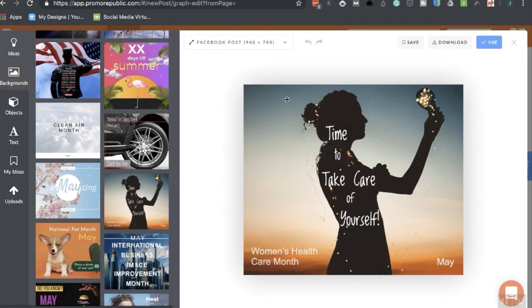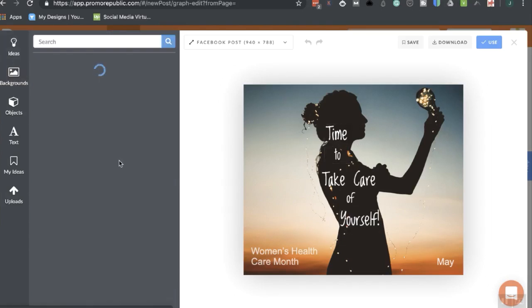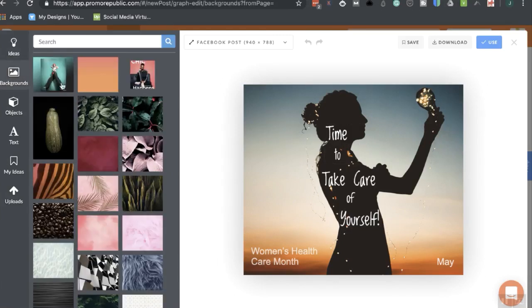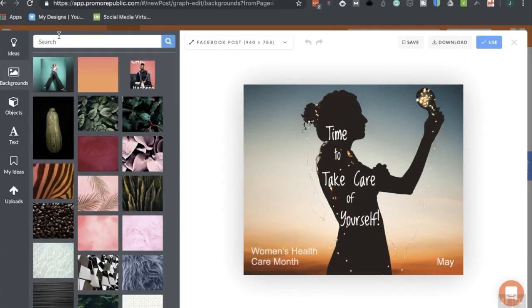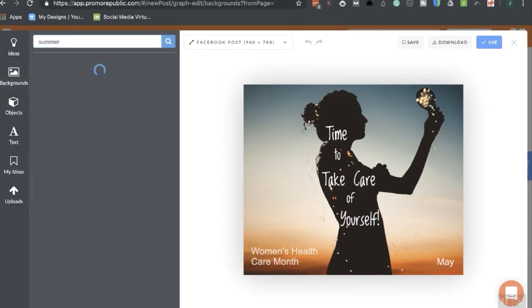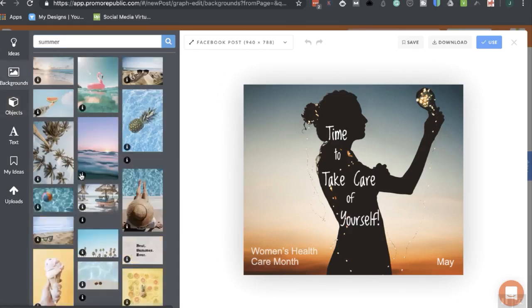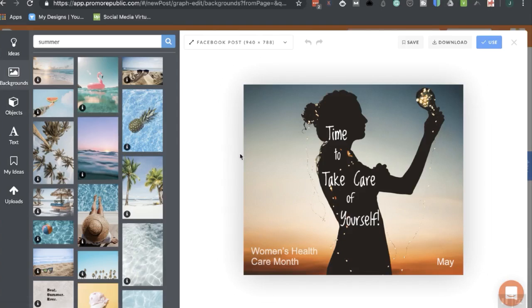So before I actually run into editing this, we can also change the backgrounds, okay? We can run through lots of different backgrounds. They're connected to some image galleries, and we can search these image galleries for anything that we want. If we wanted to say summertime, all right, summer, we can search for it. And it should start to find all the images for summer, and you can change these background images.